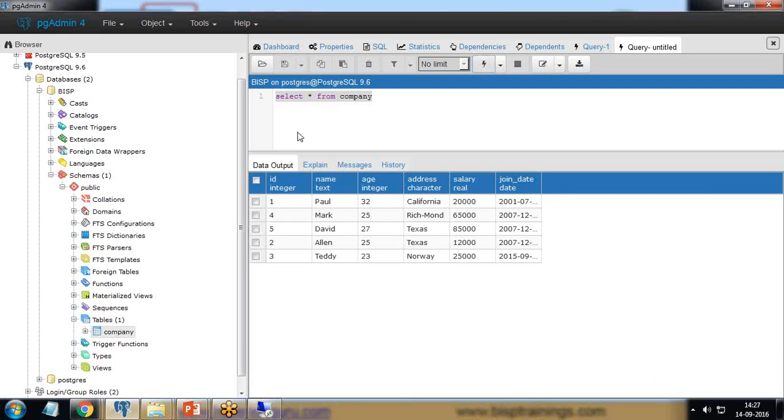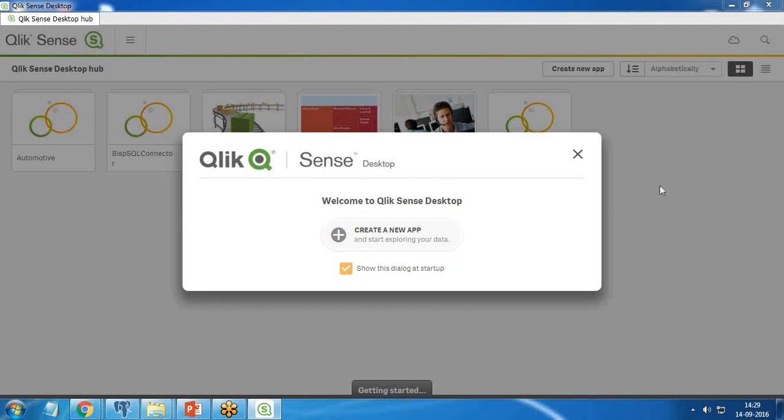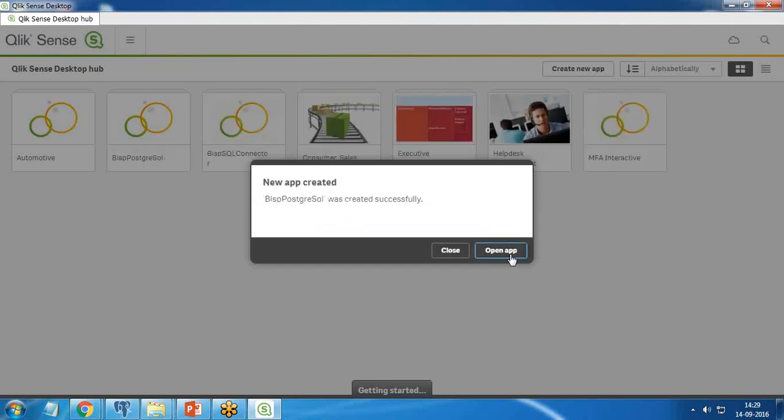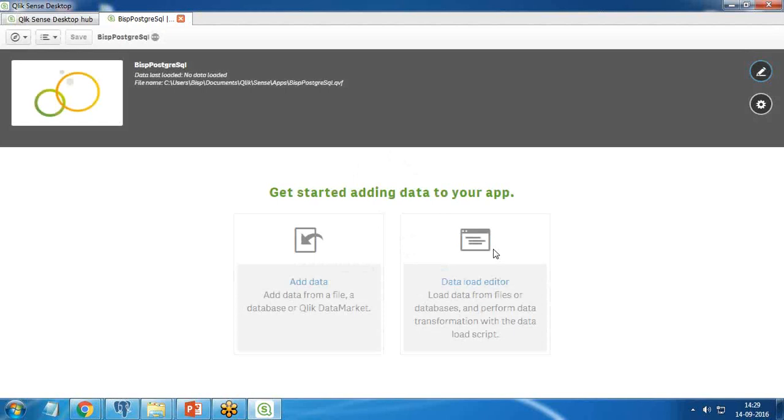Now the next thing I would like to do is extract the data from this PostgreSQL into Qlik, and analyze the data. So let's launch Qlik Sense. I have launched Qlik Sense, and first of all I'm going to create a new app here. I click on create new app and I give the name BISP SQL and create the app. Once the app is created, I'm going to open that app and then set up a connection between this app and PostgreSQL and pull data from there.